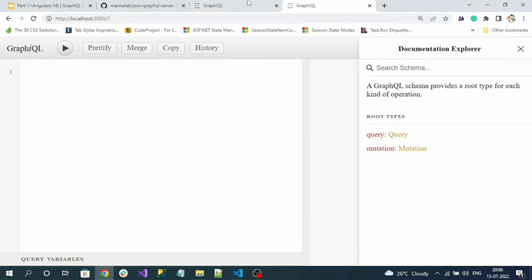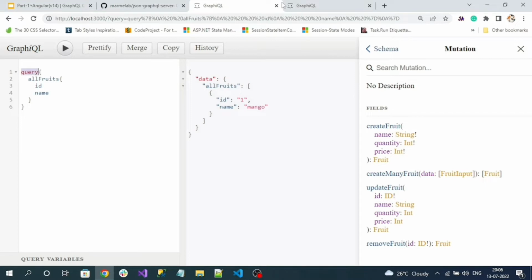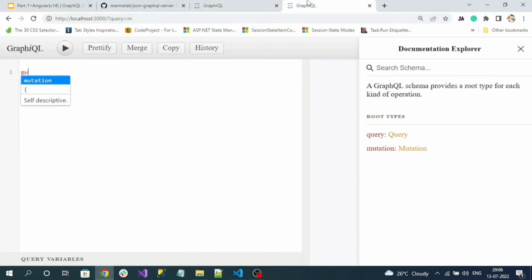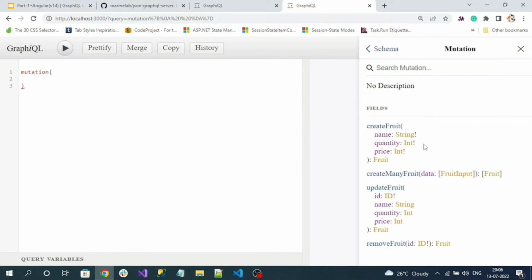So for query, we have used the query keyword, right? Same way for mutation, you can give mutation. The intelligence automatically came, and open the braces. And click on the schema under the mutation. Here there are around four resolvers. I want to use this method for inserting a new record, a single record. This method is for inserting multiple records. This method is for update and this method is for delete. So I want to use this method.